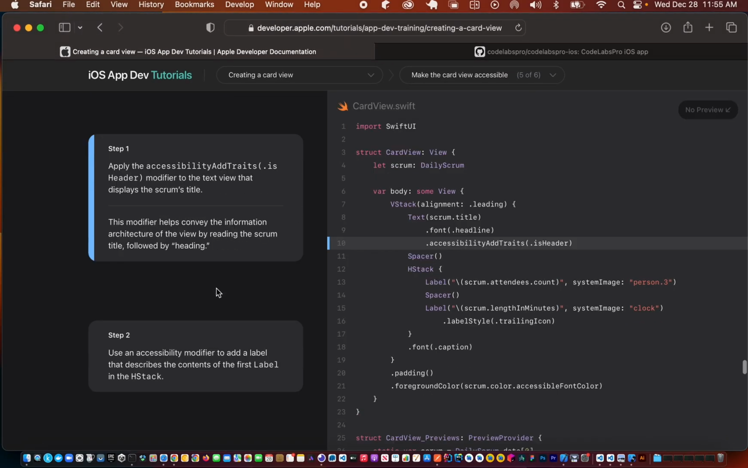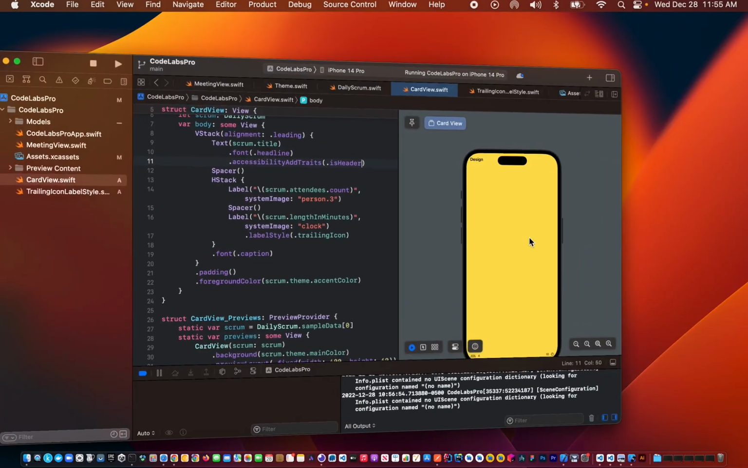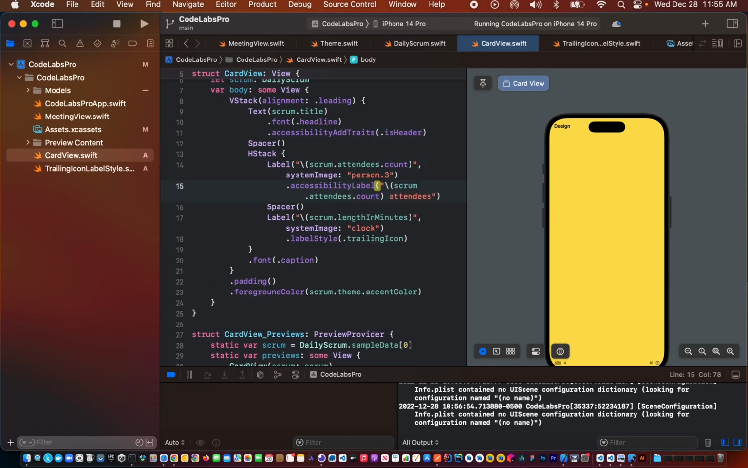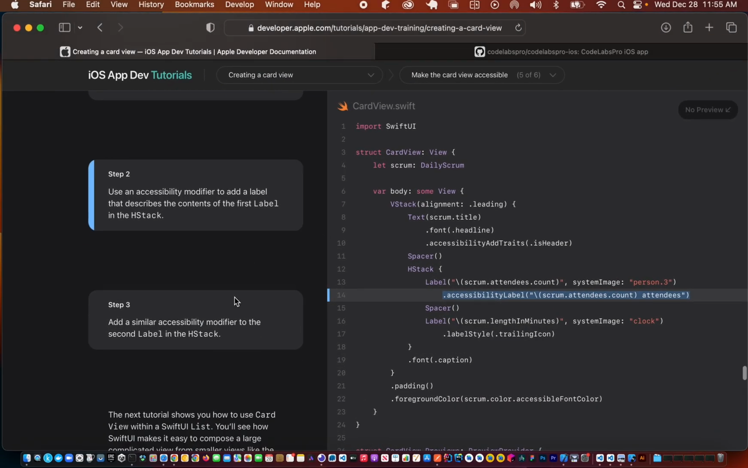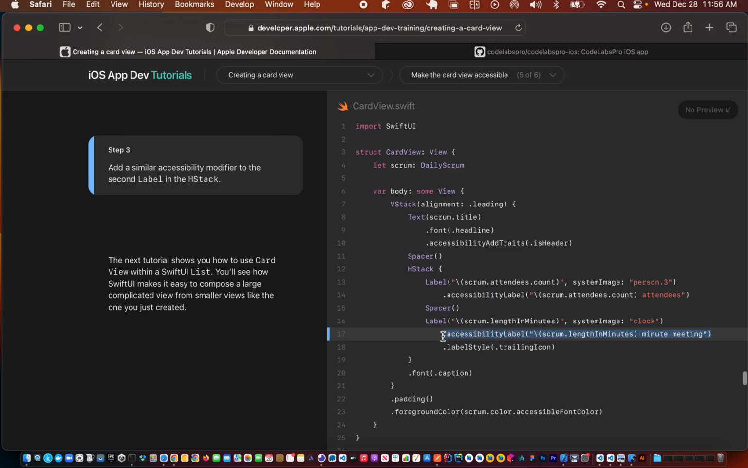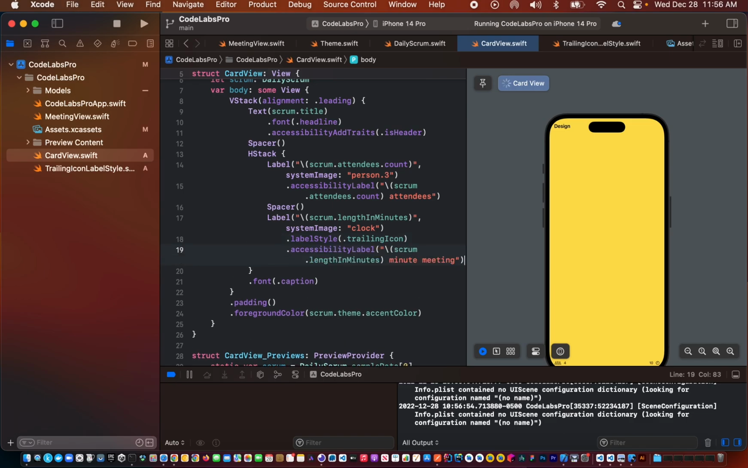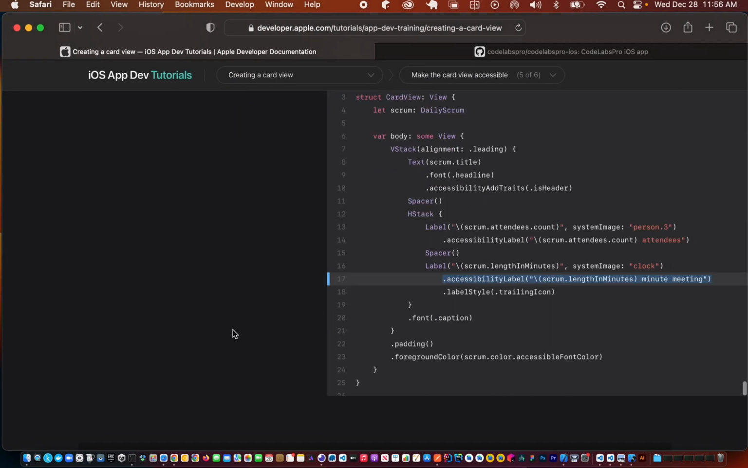Now for our accessibility label, we're going to add the accessibility modifier to add the label that describes the contents of the first label. This is pretty straightforward, so we can copy and paste this line, which is on the label. Similarly, we can add the accessibility modifier to the second label, which is this line. So we have the accessibility modifiers.